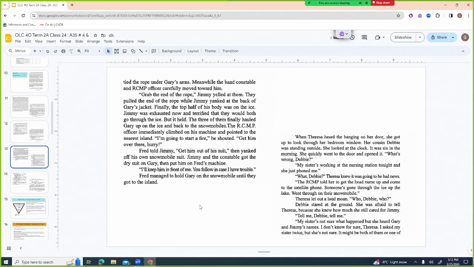"Grab the end of the rope," Jimmy yelled at them. They pulled the end of the rope while Jimmy yanked the back of Gary's jacket. Finally, the top half of his body was on the ice. Jimmy was exhausted now and terrified that they would both go through the ice, but it held. The three of them finally hauled Gary up on the ice and back to the snowmobiles.